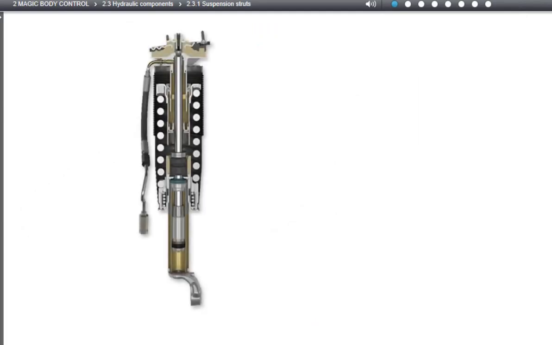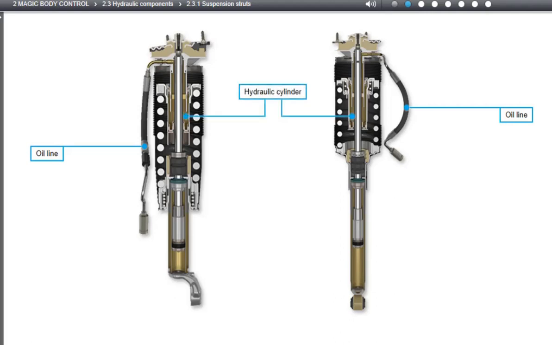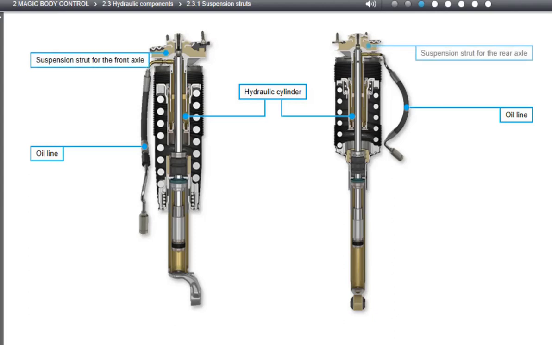Vehicles with Magic Body Control have the same suspension struts as vehicles with Active Body Control. They can be actively adjusted through regulation of the oil quantities in the hydraulic cylinders. Please click on the suspension strut for the front axle to learn more.